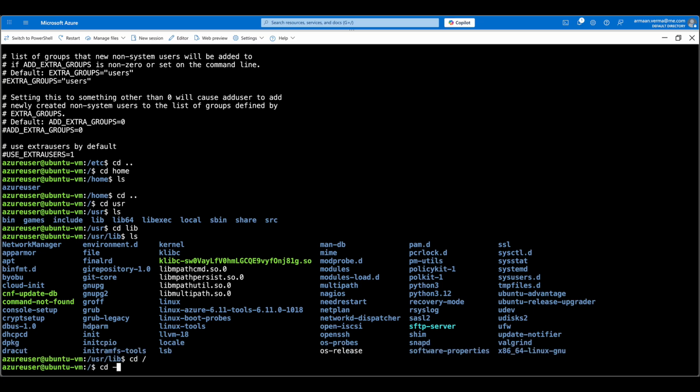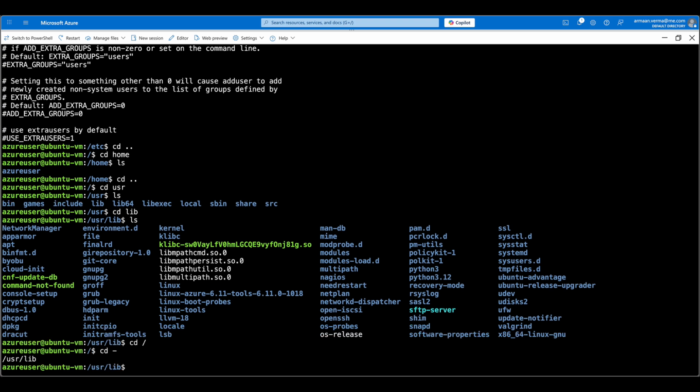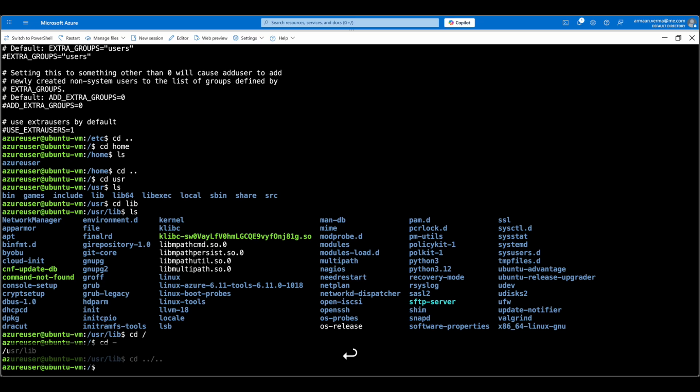And another thing is that if you want to go back without saying root, you can also write cd dot dot, go to the parent, and then go to the parent. Then it also takes you to the root. So you can go either way as well.